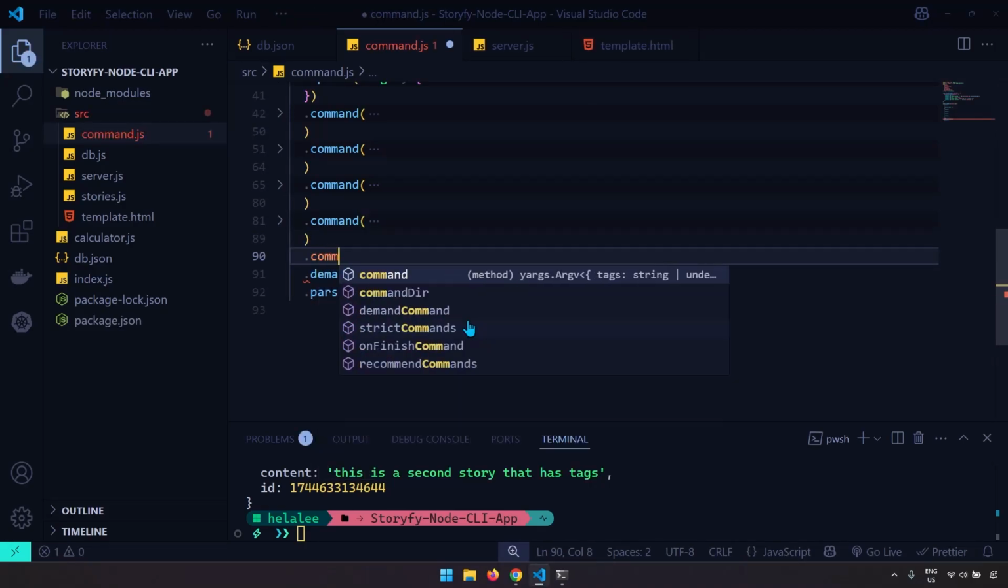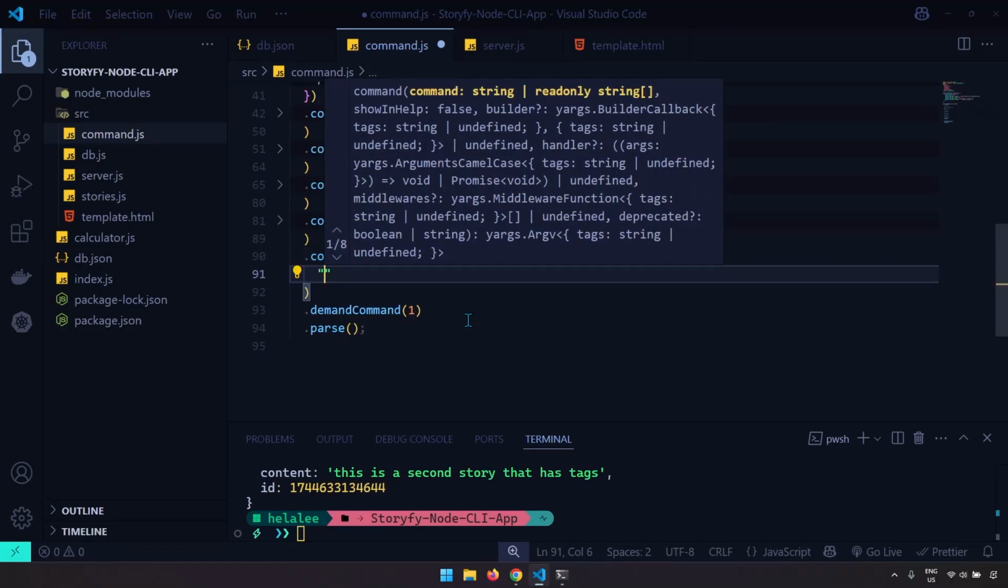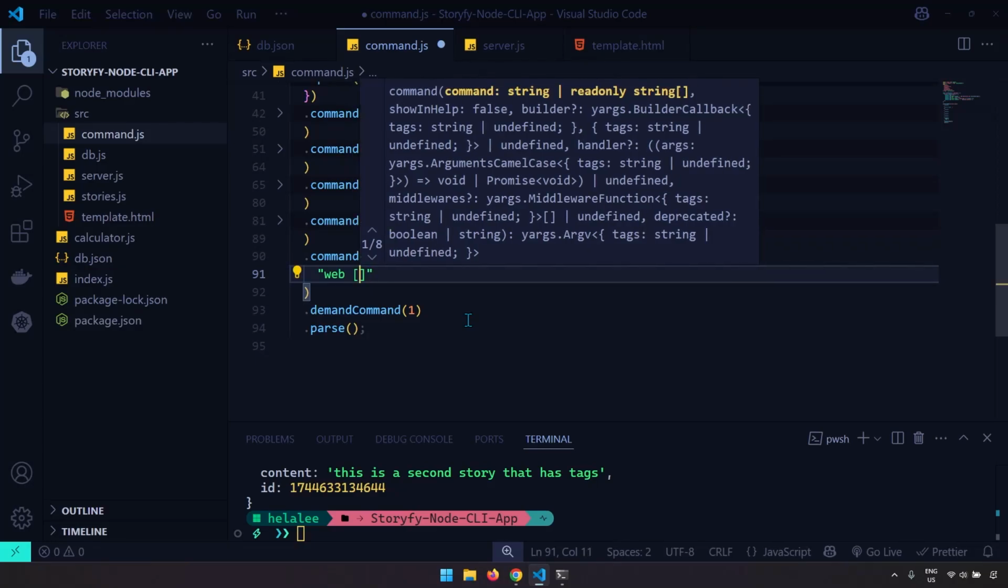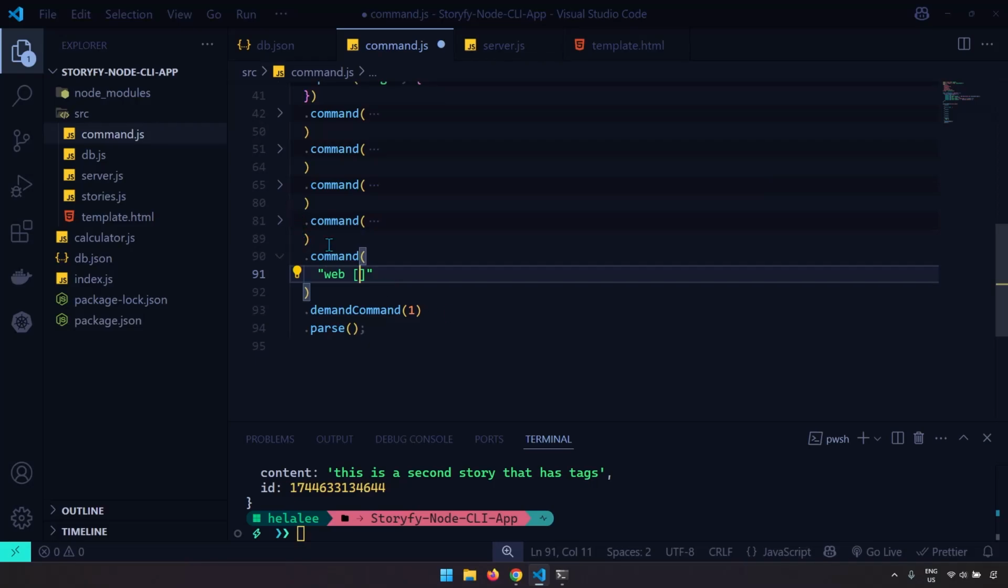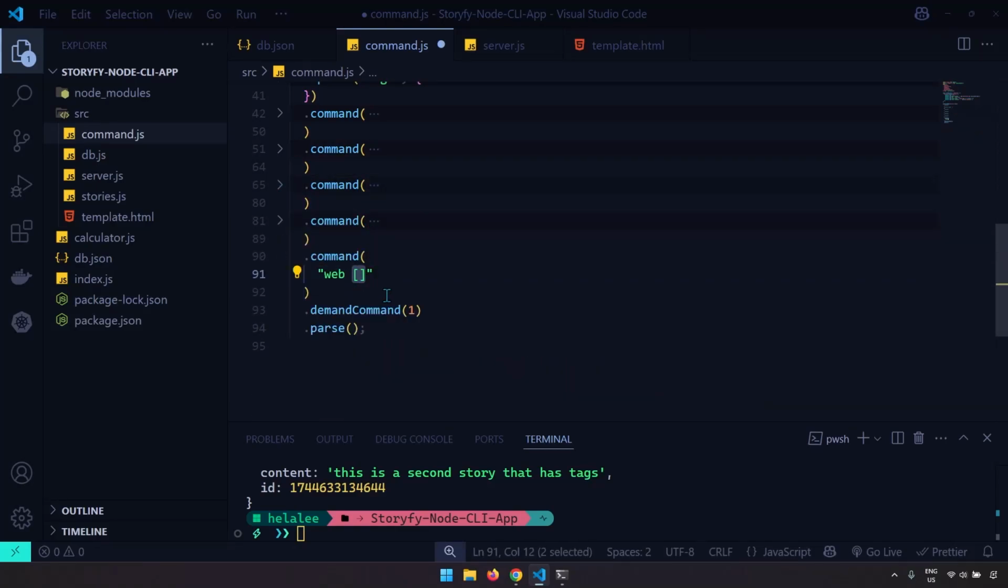Let's come right here, command. You could call this command whatever you want. I'm going to say web. Now, this is going to need a port. Now, so far what we did was we had angle brackets. Angle brackets mean a required positional argument. Square brackets mean an optional positional argument.